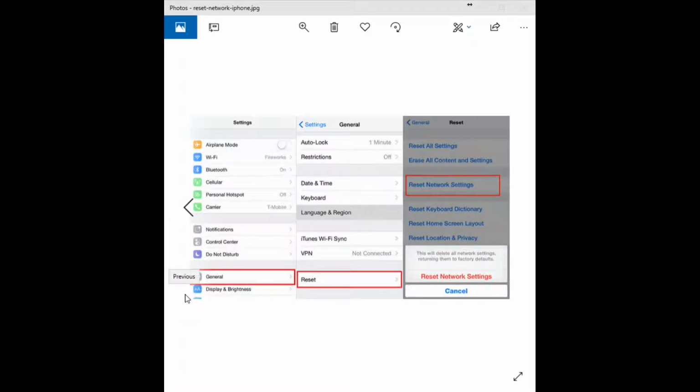Before I show you how to change the setting on your router, we have to consider resetting your iPhone or iPad network settings. This procedure might not be necessary, but I'll show you how to do it just in case changing the setting on the router is not enough.